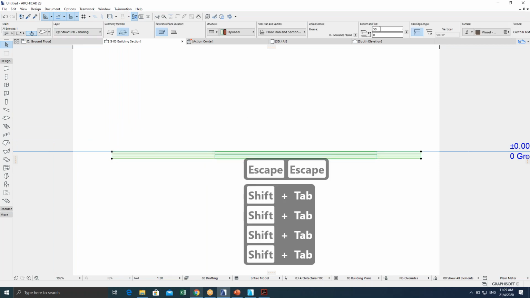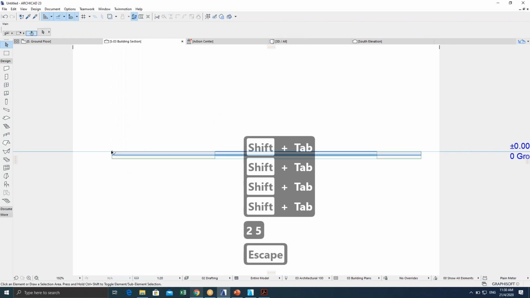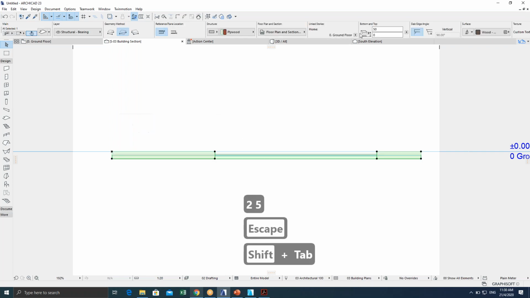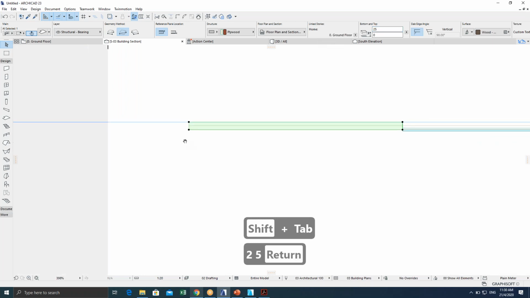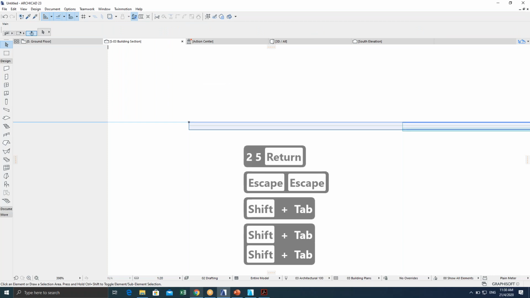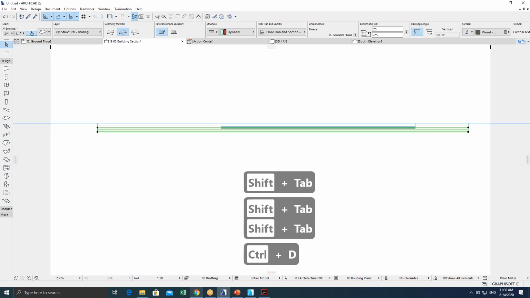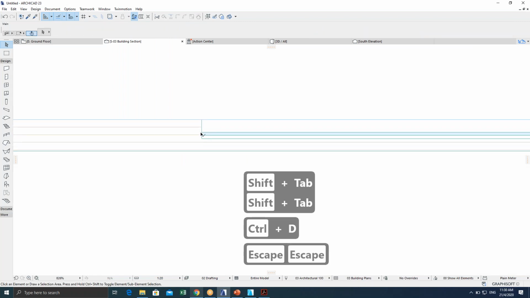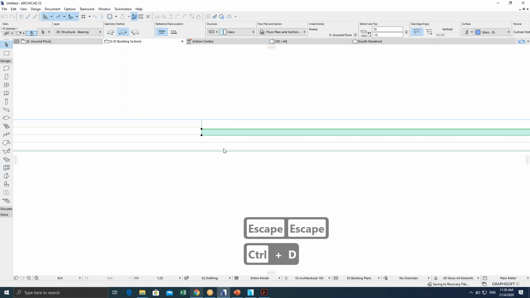Okay, I want to change the thickness to 25. Another one also 25. But the first one I want to move lower, something like that. And maybe the glass I want to move higher.